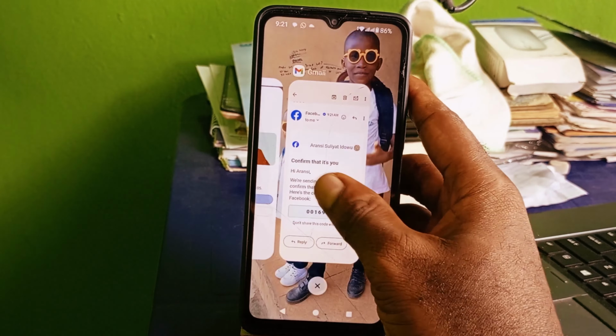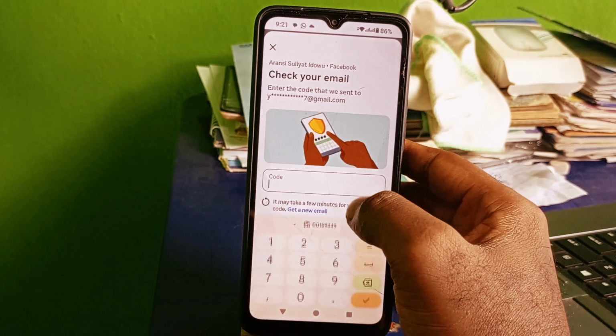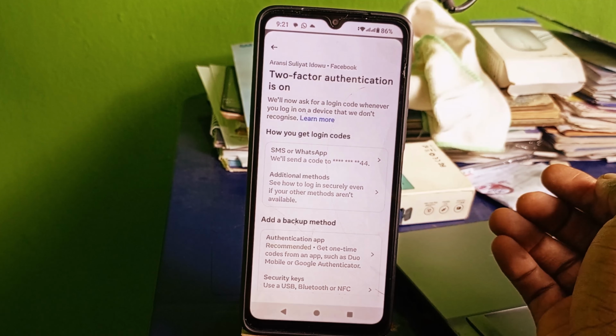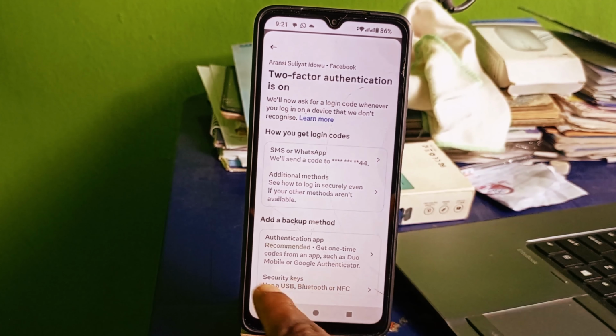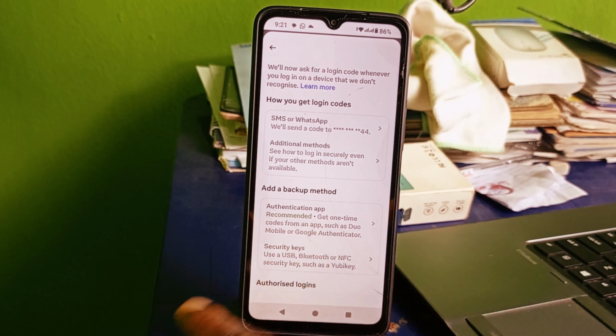Then I'll go back to my Facebook login page right here. I'll click on here and enter the code. Then I'll click on continue. And you'll be taken right here. So here, what we want to do is to come down below right here, under where we see authentication app, click on that.